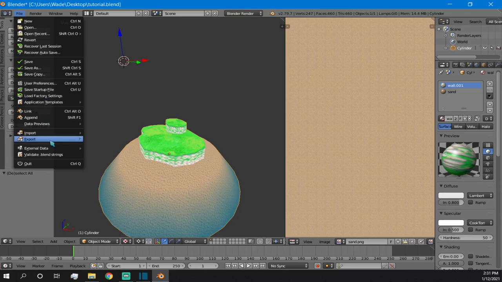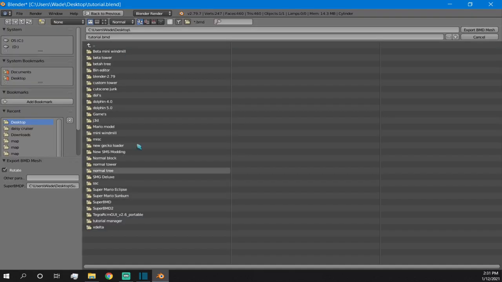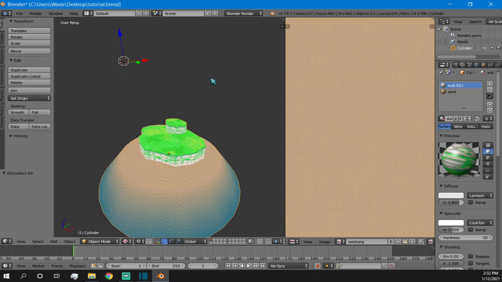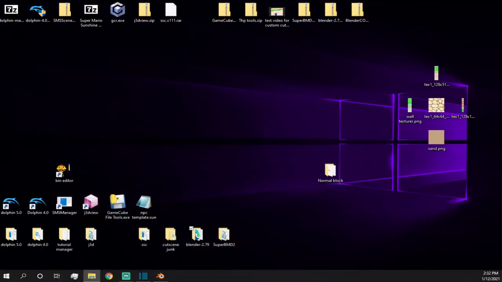Now, let's go ahead and File, Export, BMD, and we'll name it map.bmd at the desktop. Perfect. The map.bmd takes a little bit longer to export than the collision. So let me drag those over to our screen over here where you actually see it. Perfect. So now we've got the map and the collision.